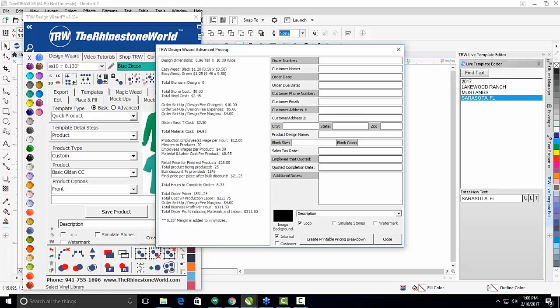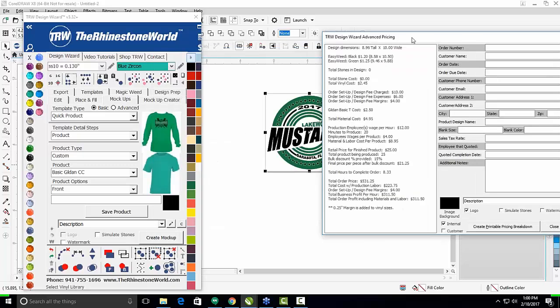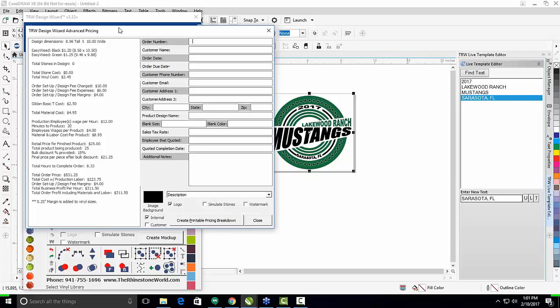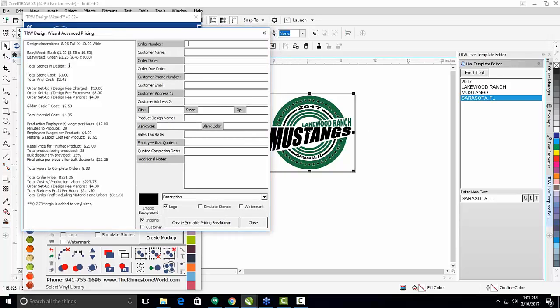price. All right. So on the left-hand side now, you'll see the dimensions, the EasyWeed price, how much it costs to create this design, the production cost, and then again down here it will have your bulk discount price, the total order price, and the profits including materials and labor. So this just really sets everything apart with the new advanced pricing. You're really not going to find another software that gives you all this information.